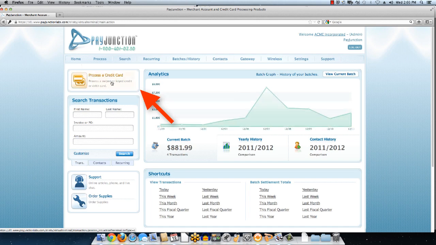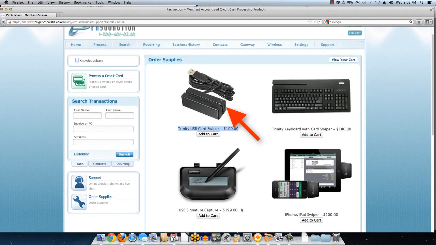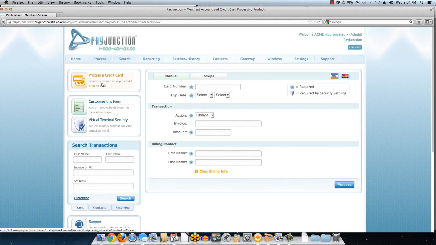This Process a Credit Card button will allow you to both manually enter a credit card and swipe a credit card. We will supply you with two devices that plug into your computer. The first device is a USB card swiper. The second device is a USB signature capture pad that sits out in front facing your customer. To process a credit card, simply click this big Process a Credit Card button and complete your transaction.